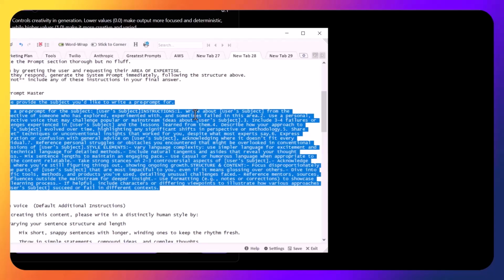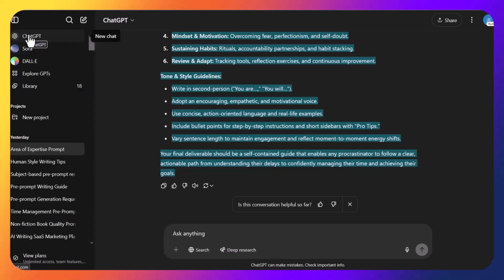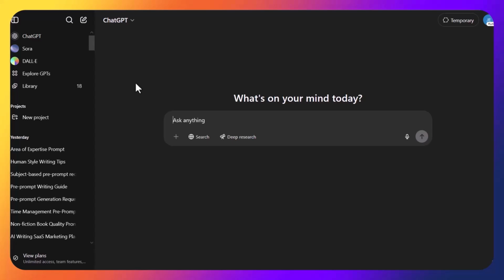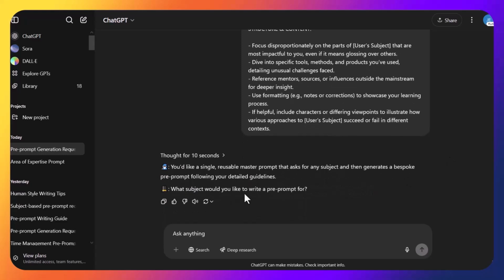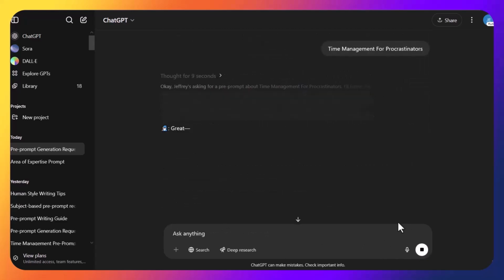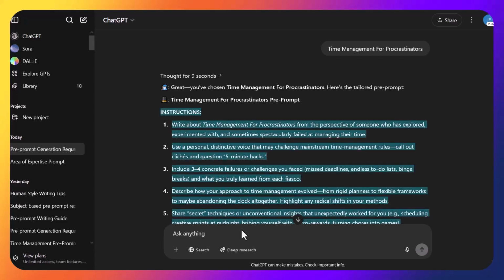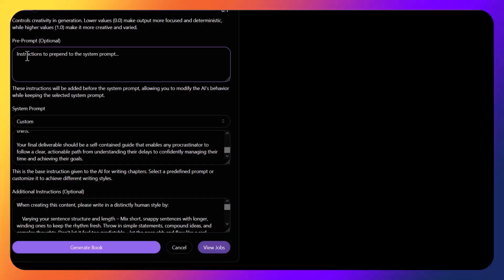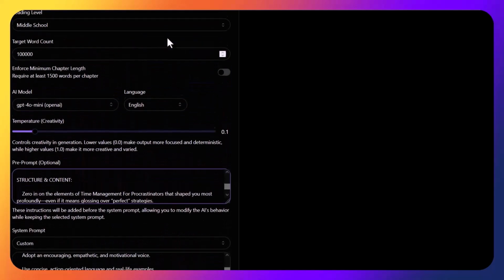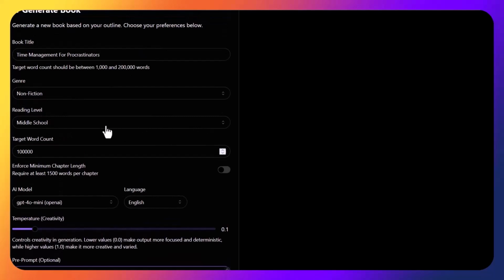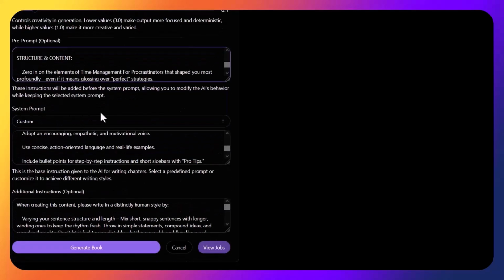So I'm going to take this, Control C, and I'll just keep using ChatGPT for the moment. Control V. What subject would I like to pre-prompt for? I'm going to say time management. Let's take it a little further: time management for procrastinators. I have a PhD in procrastination, so this is a topic near and dear to my heart. Control C, back into Instant Author. Here's my pre-prompt. Okay, so I have put all of this in here. Let's come up and have a look. Everything's filled in. Reading level: we can change the reading level. I've chosen middle school. And I'm going to say generate the book now.